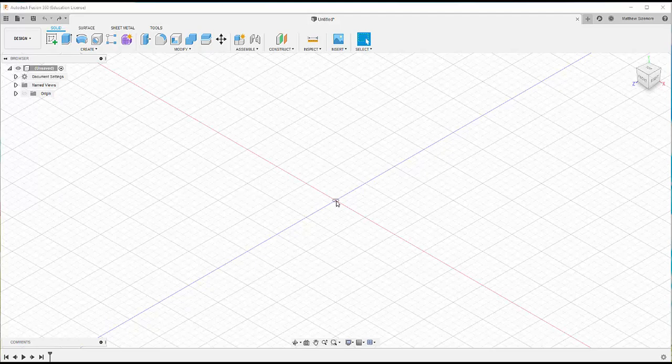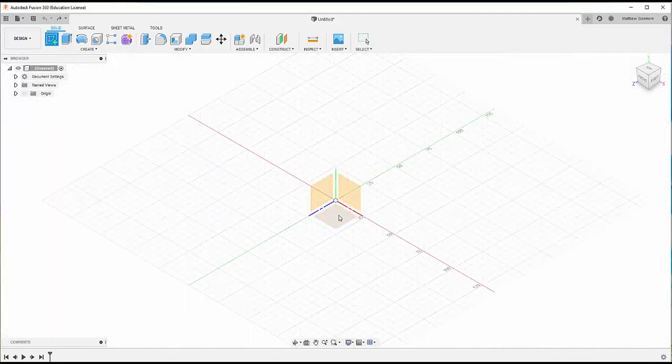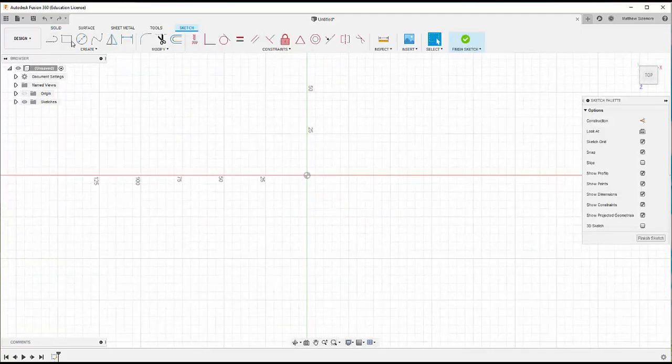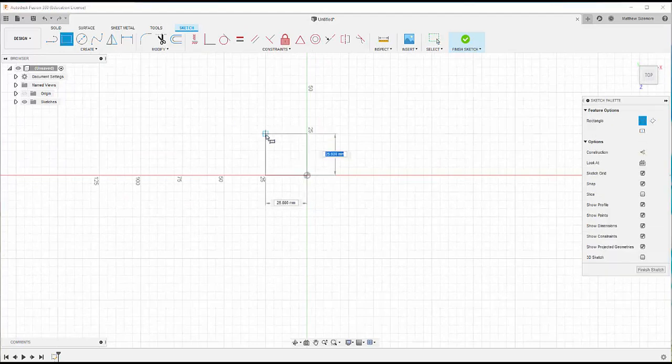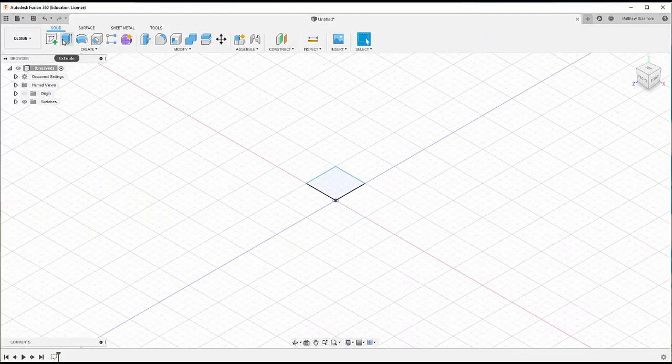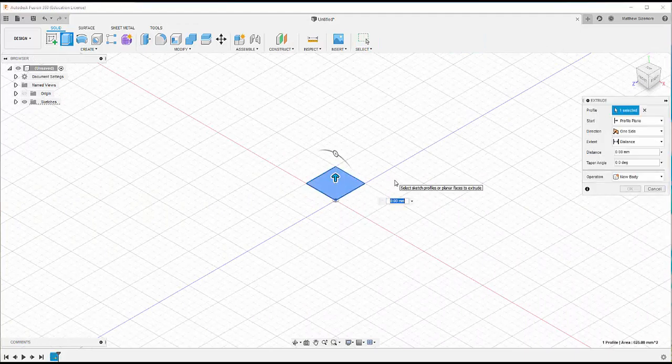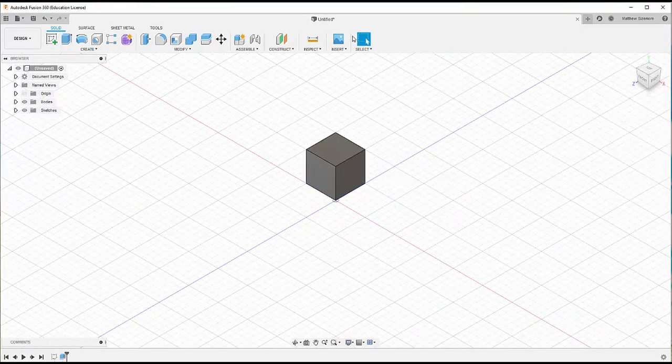Today I'm going to be showing you how to take a simple cube you make in Fusion, exporting it, putting it into nTop, turning it into a lattice, and then exporting it as an STL. So let's get started. First we're going to need a sketch. We'll make a rectangle, 25 by 25 millimeters. I'm going to extrude it by 25.